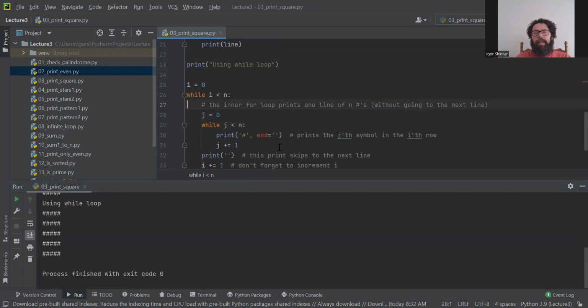And notice that inside the outer while loop, j every time starts from 0. Every time it's reset. So for every row, reset j to be 0, and then increase up to n. Okay, that's our example with printing a square.